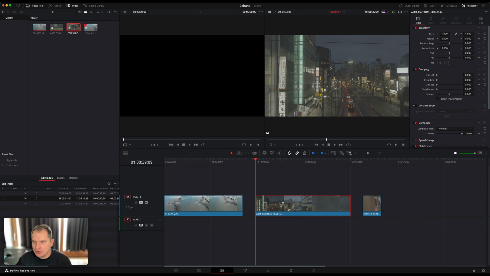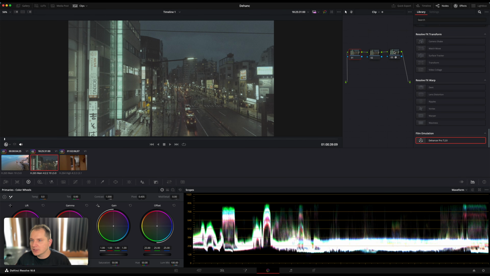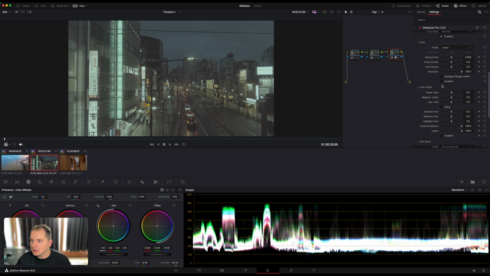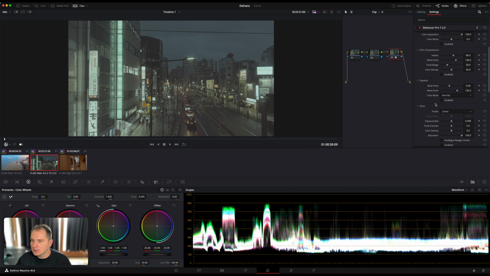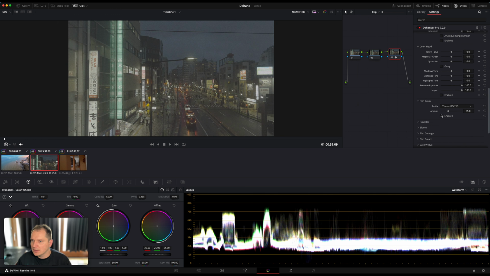It's footage from Tokyo Metro, and it was taken with an iPhone. So let's put a Dehancer plugin on the last node. We'll disable again the expand, the print, the film, and the film grain.